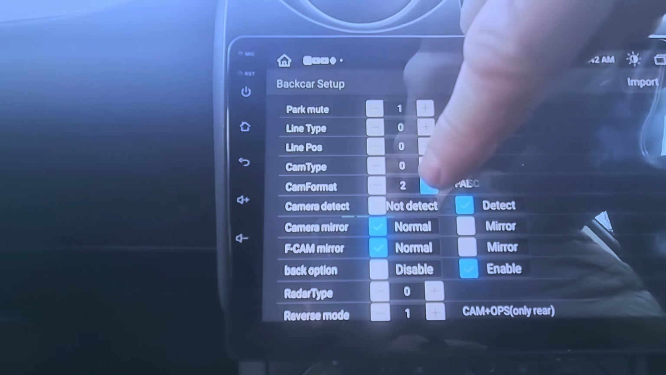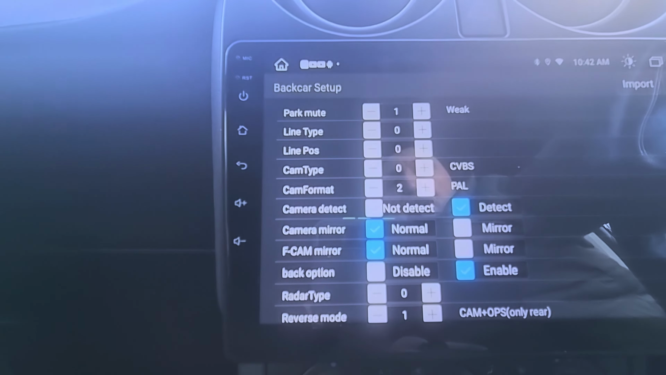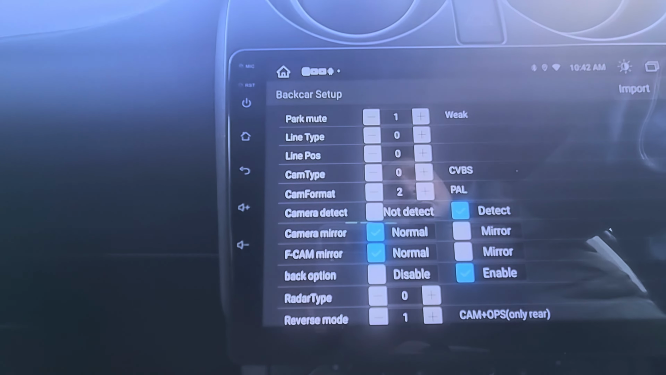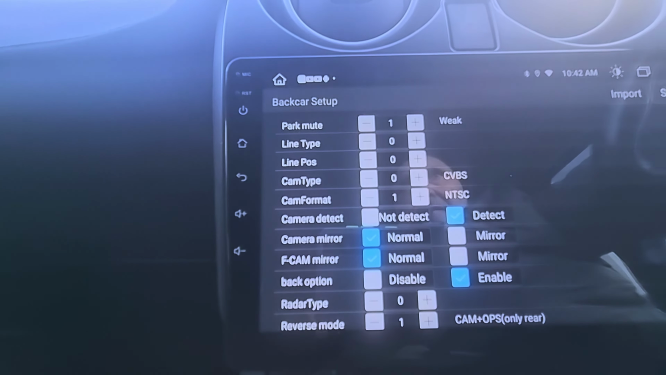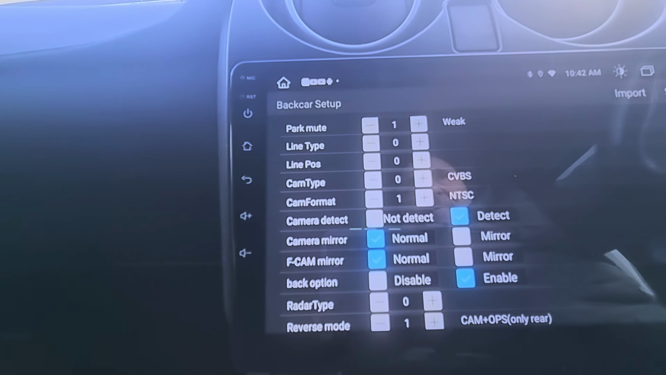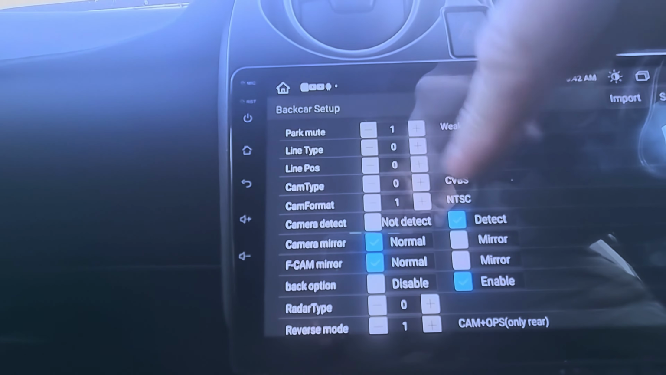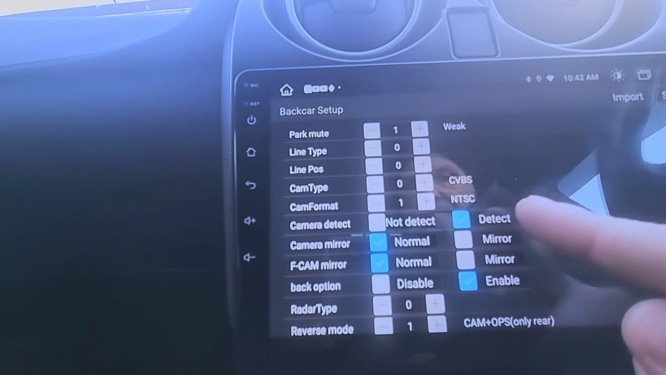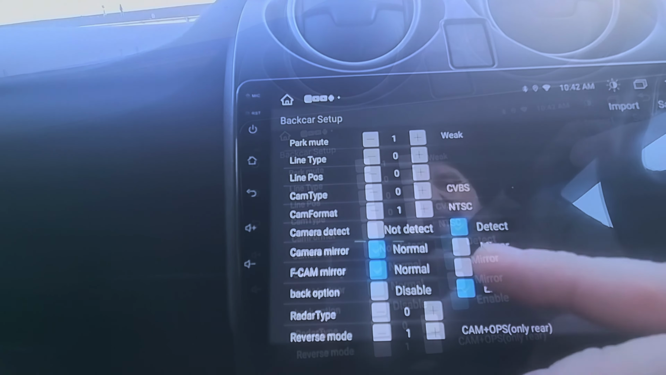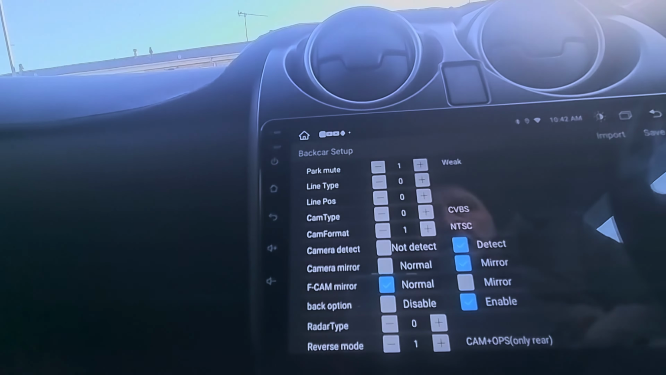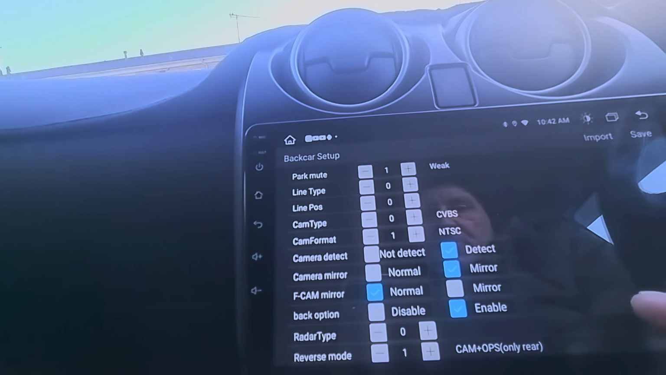Now with the camera format, I had it on PAL, which is the UK standard for televisions. But this is like going back to the old days when we used to have NTSC and PAL. Because this is a Japanese car, I'm thinking it might be NTSC. So anyway, I put it onto NTSC. Front camera I've got on detect. Camera mirroring, normal. That's radar type. I've not looked at radar type. I'm not sure what that one does.